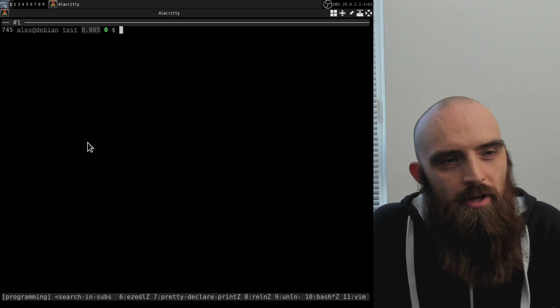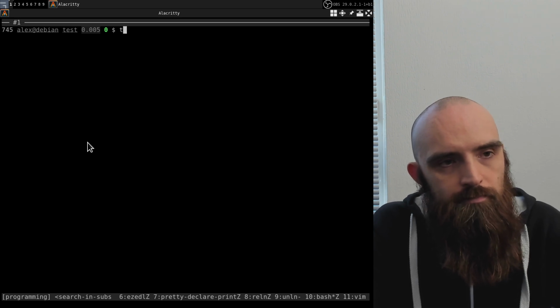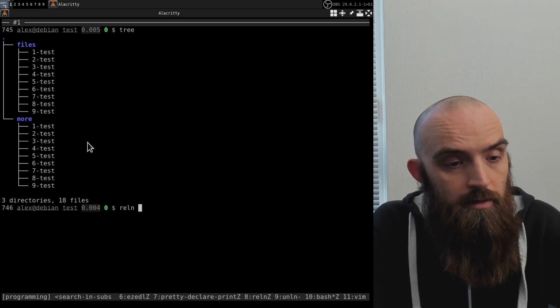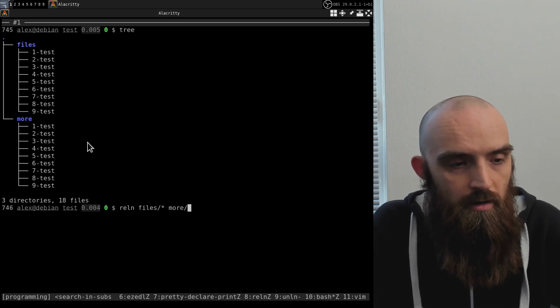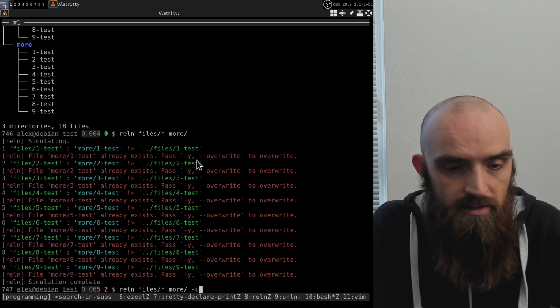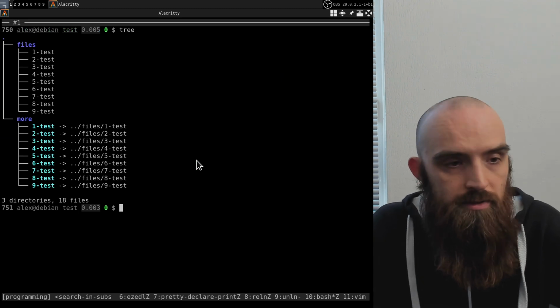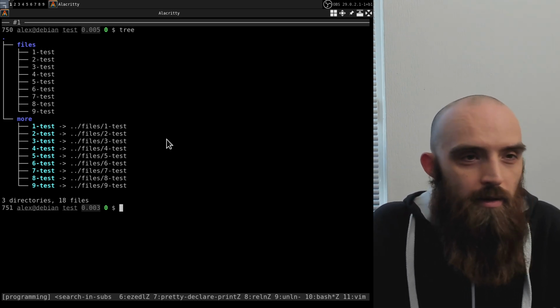So we already saw that it won't overwrite existing files if there is an existing file. So let's say I wanted to go ahead and create links from files, and let's say I put all of that stuff into more, and it's gonna say file already exists, and you can pass Y to overwrite. So if I did that, then the operation would run, and I can even run it for real, and you can see that everything works. So it will ask you first, basically, if you want to overwrite something. But in some cases, it won't ask you, it will just tell you I won't do it.